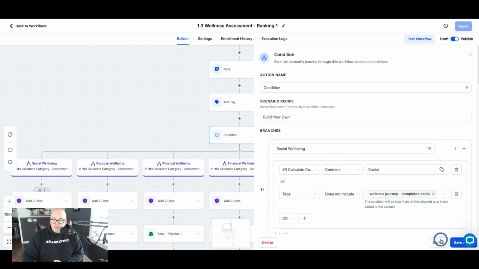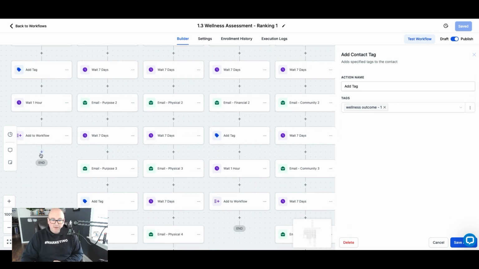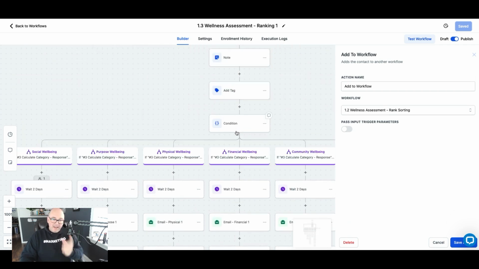As they go through, the step here is what the tag is. It's putting on that wellness outcome 1 when they're in here. Meaning when they get to the very end of the sequence and it throws it back to the rank sorting, because their contact has that outcome 1 tag, it's now going to put them into the outcome 2. And then they're going to go into that.